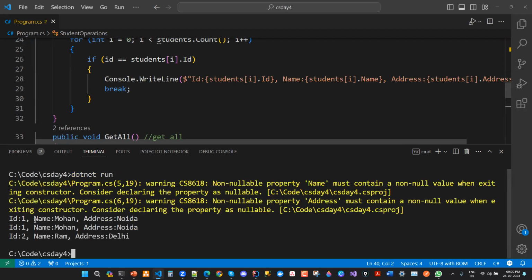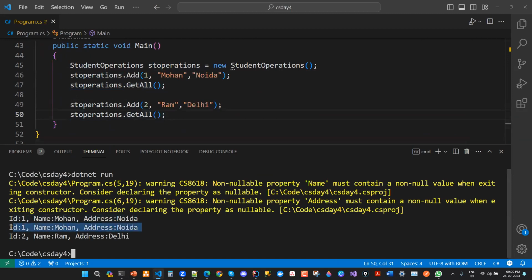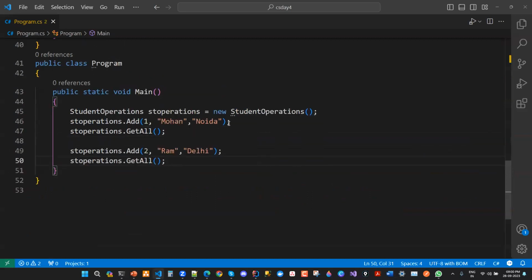You can see I'm getting Mohan for this first call. With the second call also, I'm getting Mohan again because I'm starting from 0 every time. Then Ram, second, it is returning to us. So Mohan and Ram are coming 2 times because the first time Mohan it is showing, but the second time also I'm calling the get all method. So the previous record it will show again, simple.